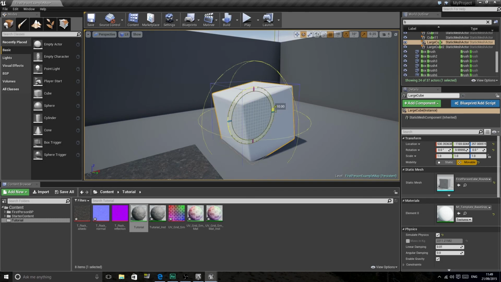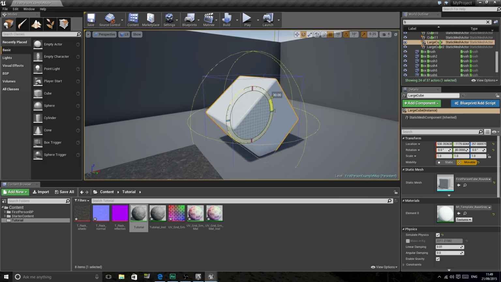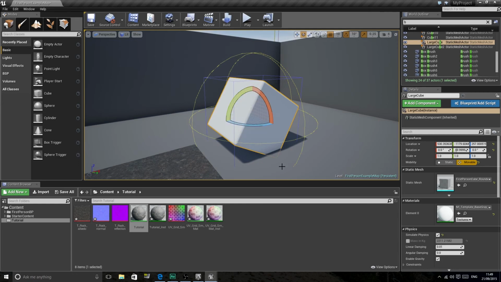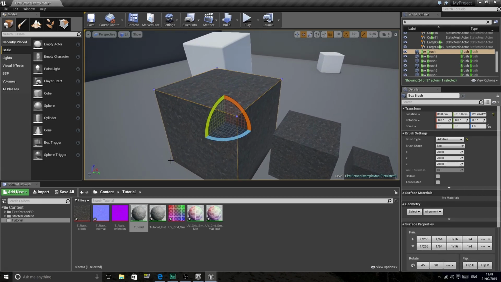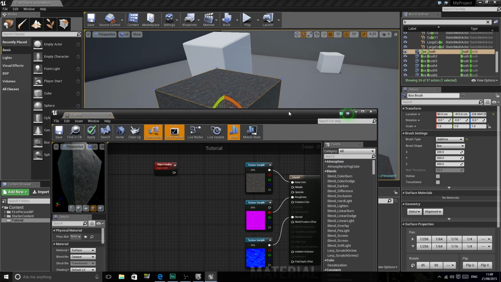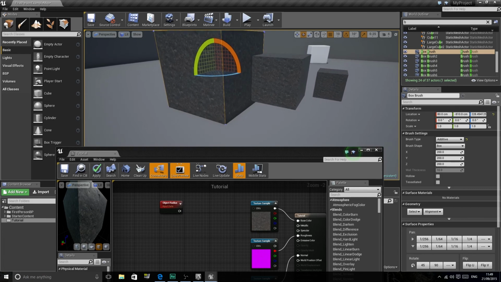Whenever I rotate this mesh, it will not go outside of the circle. I could scale it and the circle will scale up, but if I was to rotate the mesh in any direction, it's always going to stay within that radius. So I hope that made a little bit of sense. But we're going to go and create this material now.